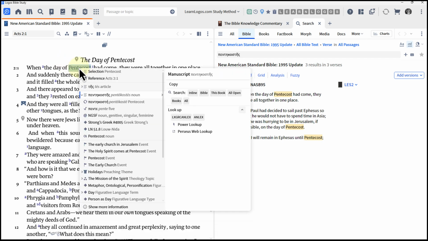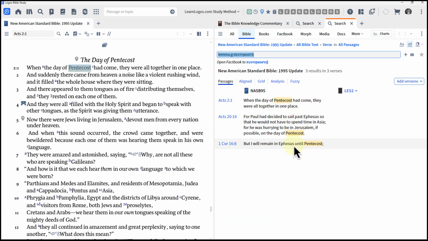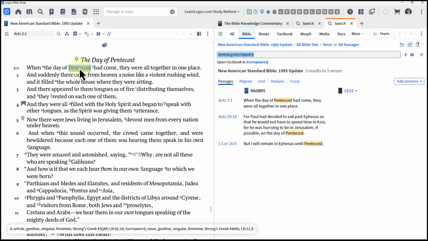But if we right-click and we choose lemma, we now strip it of its morphological information. We're just looking at the dictionary or lexical form. And we click that circle, we again go to the right, there's more options, but we can search Bible. Now we're getting, in this case, 3 results. So in this case, it was identical, and that happens a lot with nouns. But if we go to verbs, things can change.